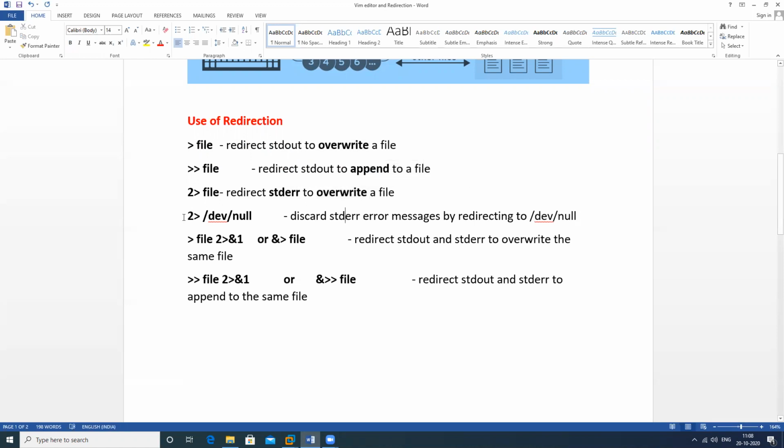And when we want to ignore the errors, what I will do is use this particular sign and after that this particular file. This is /dev/null. In this location, everything will be deleted automatically. So errors will be discarded. When we want to discard any errors, we can use this particular concept, this one.